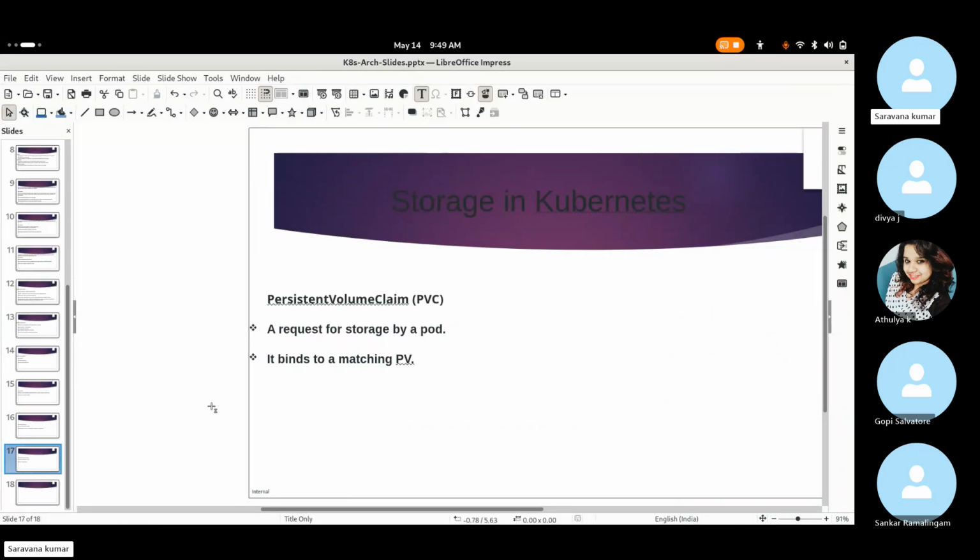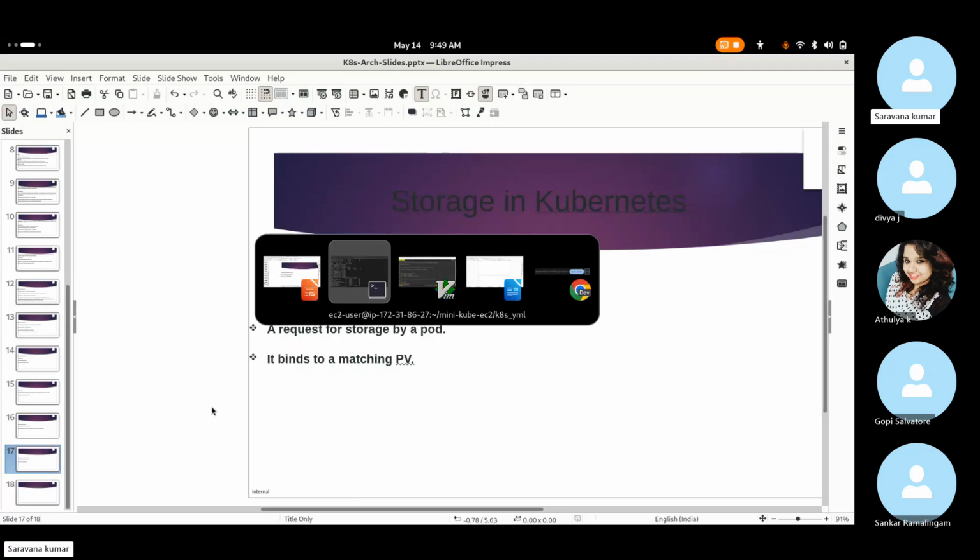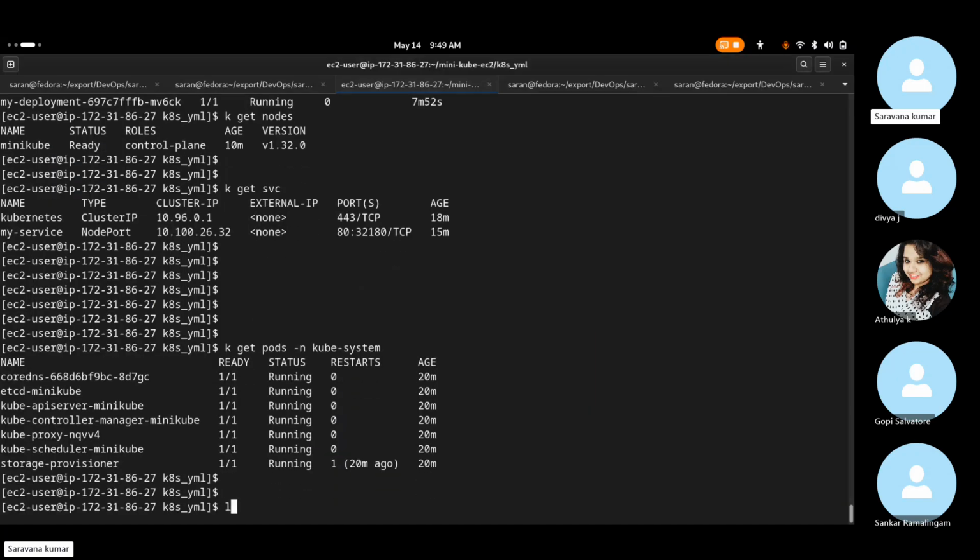Now, whenever you create a pod and want to access the storage inside the pod, you will make use of something called a persistent volume claim, PVC. This is a storage request by a pod. The pod will specify that I need this many GBs of storage. That comes under persistent volume claim. So we have seen three things: storage class, persistent volume, and persistent volume claim. That's how it works. If you see an example, it will be better.